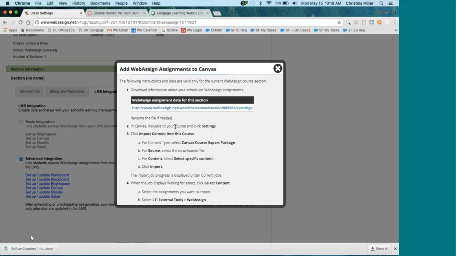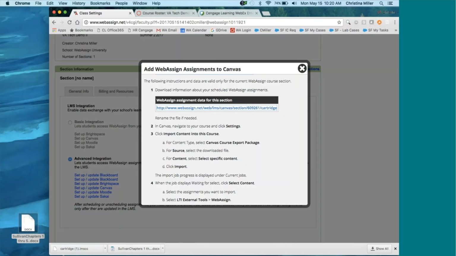This process is basically we are going to download a cartridge. And this cartridge is going to contain all of the information about the assignments that are currently scheduled in your course, including the assignment name, the point value, the available date, the due date, and the view until date. So to download this, you literally just click that blue link right there. I'm going to move that file to my desktop.